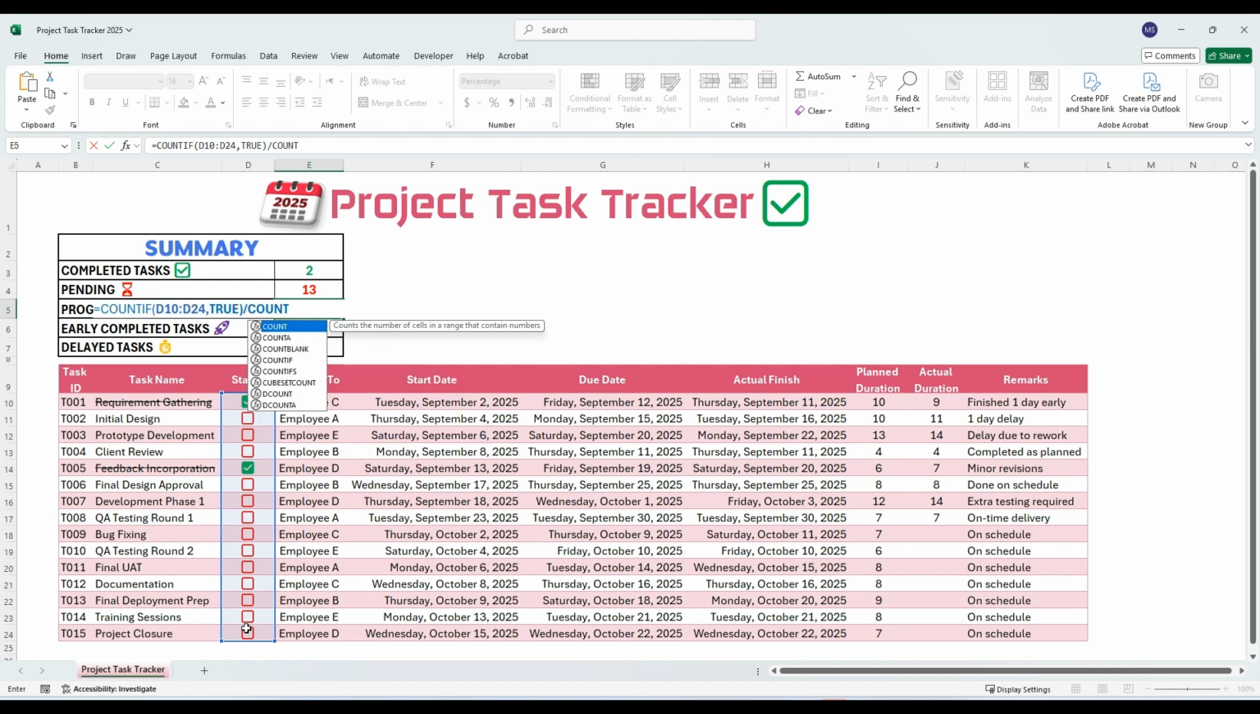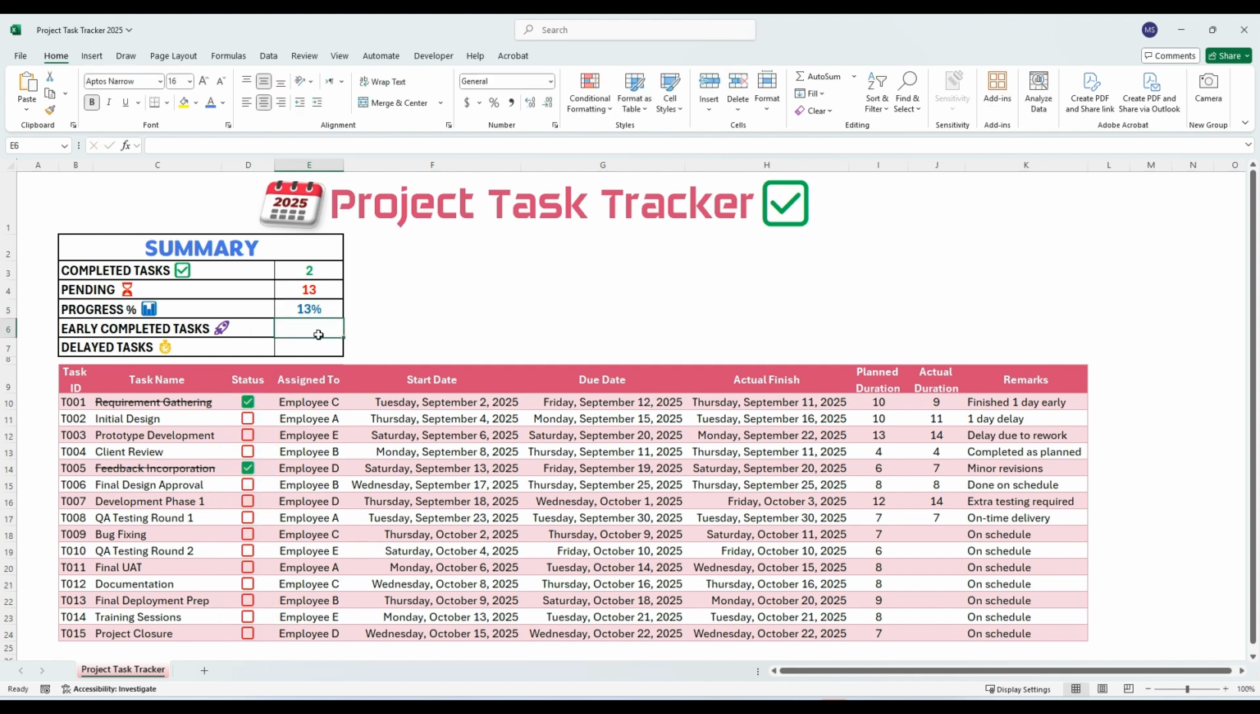Then type COUNTA. Press the Tab key to open the parenthesis. Again select the status column from D10 downwards. Close the parenthesis and press enter. This will divide completed tasks by total tasks. The percentage will update automatically as you check more tasks.